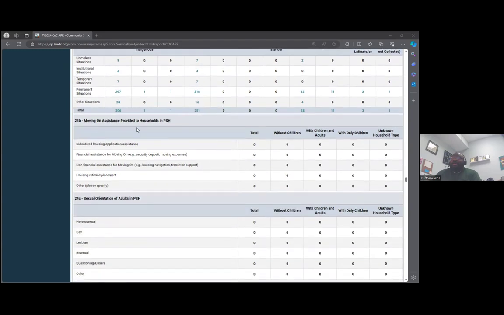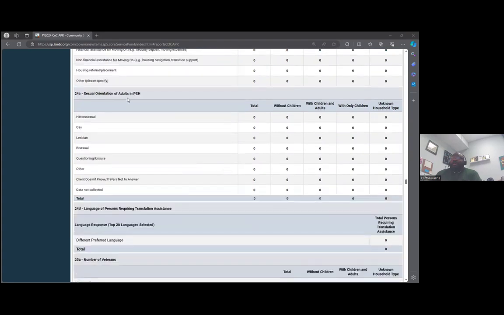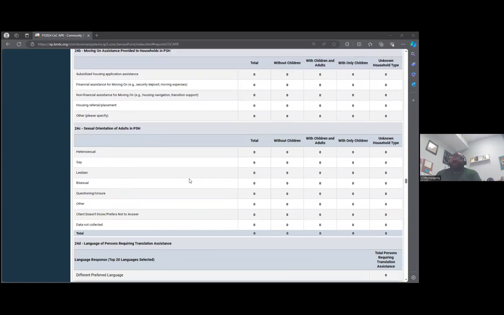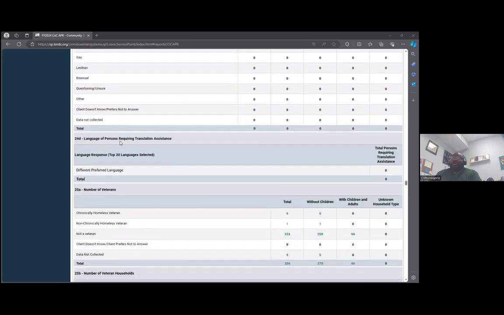24B is a new question for PSH, which is moving on assistance that I'm going to talk about in the afternoon. And then sexual orientation of adults in PSH, which is a required question for all PSH programs. That is a new question as well, as the language of persons requiring translation assistance. So all of section 24 are new questions, and most of section 23.